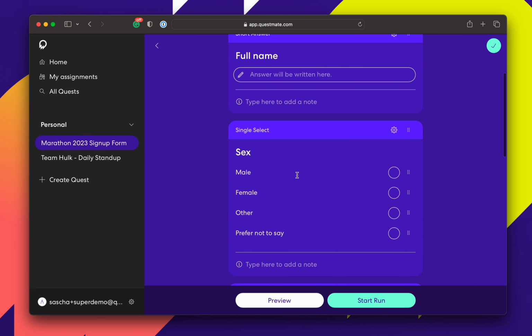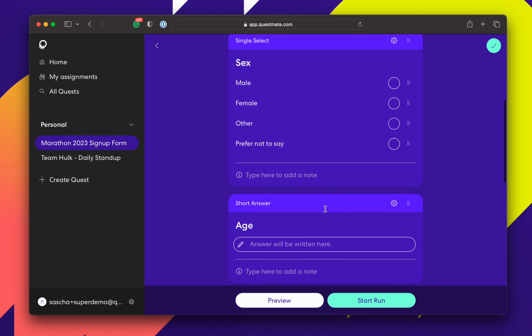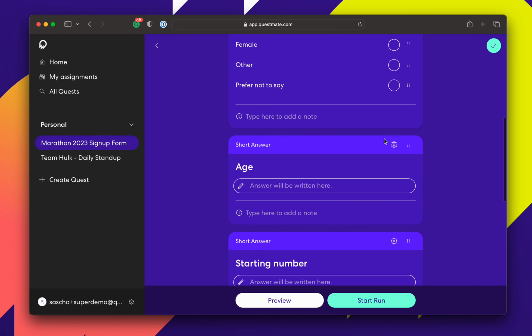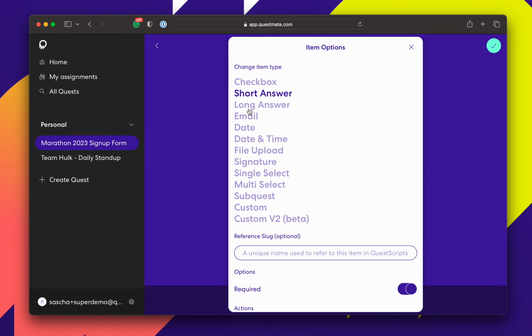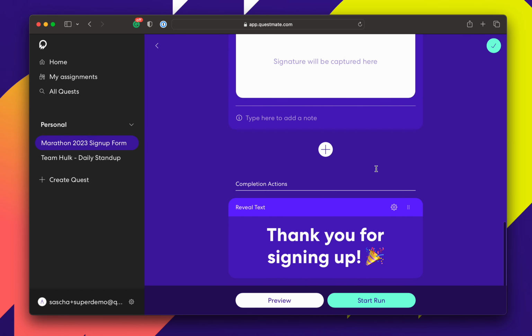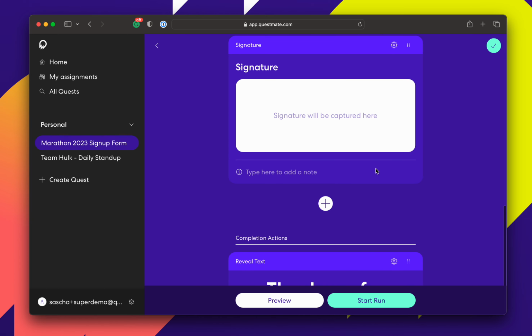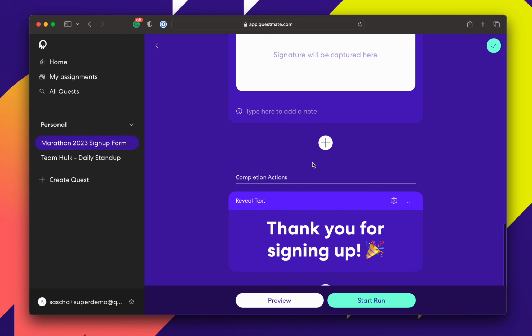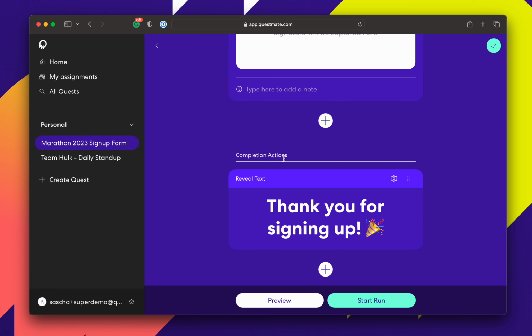We could again add more fields. We could add more guidance. We could tell people why we collect something. We can also go into the item, switch it to something else, or say, hey, it's not required, or delete the item if we don't want it. So we can do all these things, but this looks actually pretty good. And you already see that we also have a completion action that has been automatically added, which is just this little thank you message for somebody that signed up.